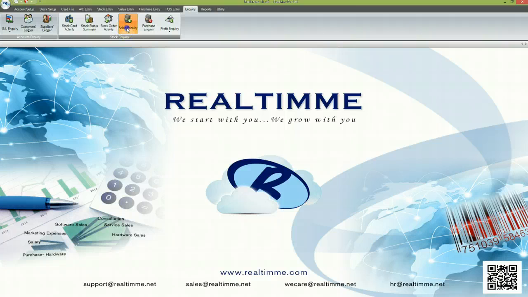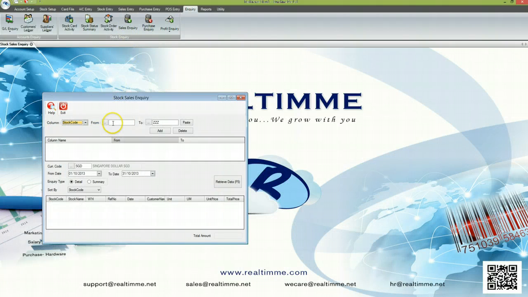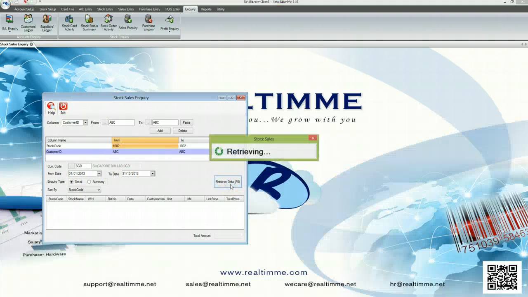You can inquire about your sales information. For example, this item from a certain date range to a certain date range, and a specific customer. Meaning that I want to know this customer who had bought this item during this period to this period, and I click retrieve.